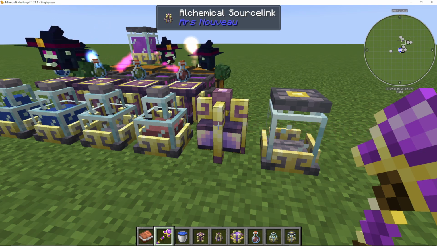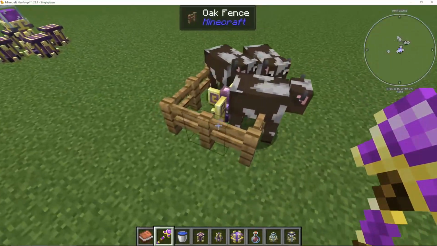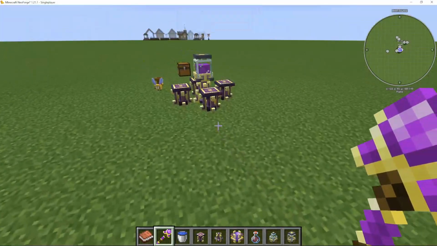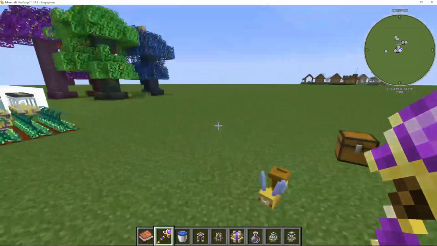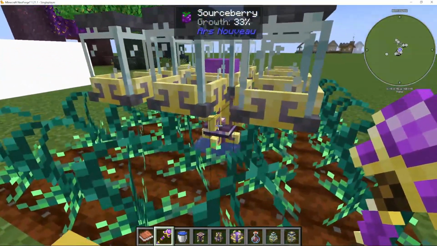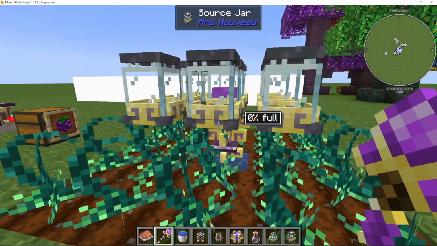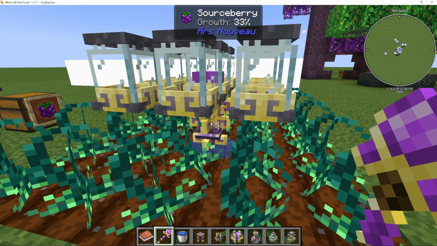We're going to be looking at the Alchemical Sourcelink, and I am going to be showing you how to automate all of these as well. The Vitalic Sourcelink, we're going to be looking at the Volcanic Sourcelink, the Mycelial over here, and just under here, the Agronomical. So let's start off with the Agronomical then. So these are all ways of generating source in Ars Nouveau.